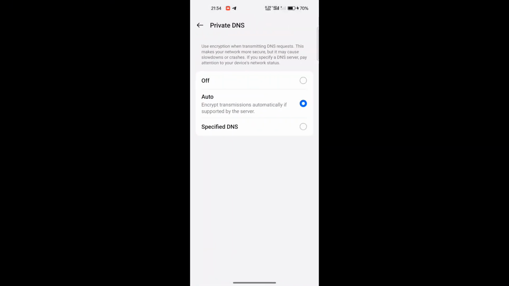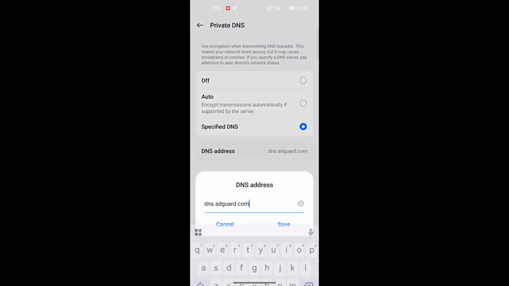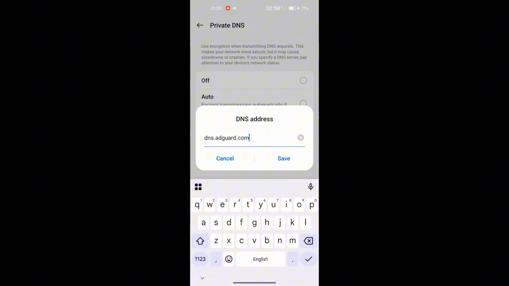Once you click on private DNS, you will see off or a specific DNS option. So simply click on specific DNS. Here you will simply click on DNS. Here you need to copy the DNS settings and paste it.